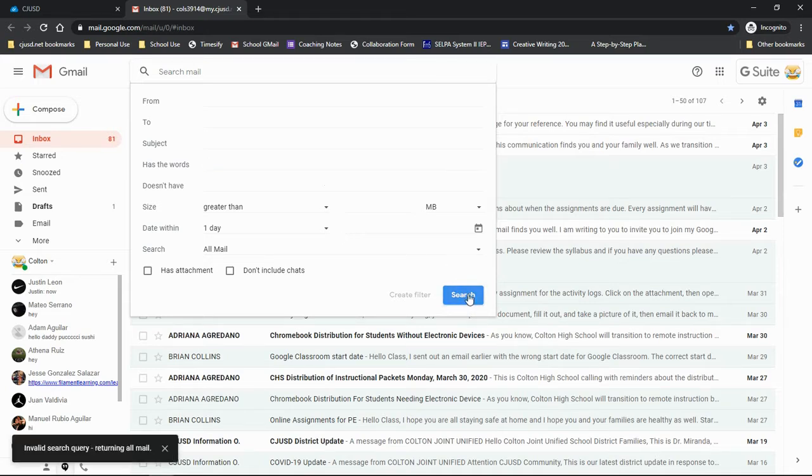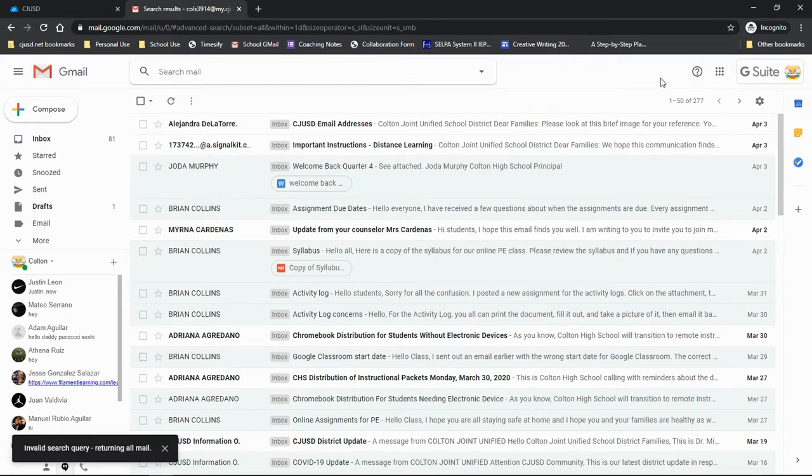So have at it. Then you have, of course, your help button and your waffle, which allows you to check for your Google apps. In the big area here are all your emails. And so you have here 81 emails in this particular account to choose from. And to open one, you just click on it and open it.